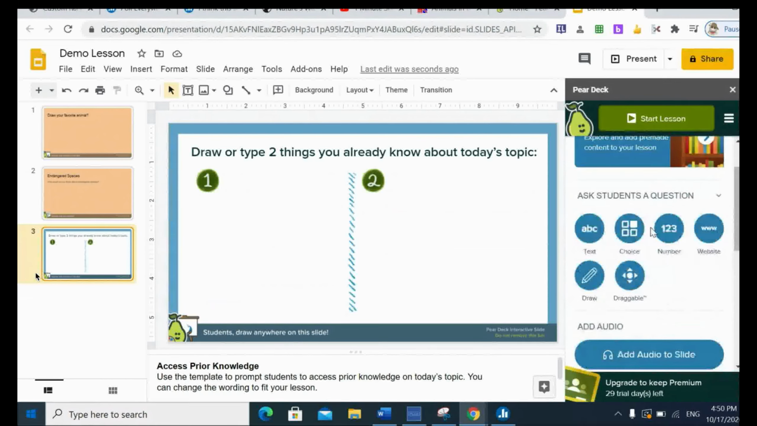So what I want to do is give students the opportunity to take a virtual tour, to look at videos, to look at pictures that introduce students to endangered species. I'm going to start to go to create a new slide.